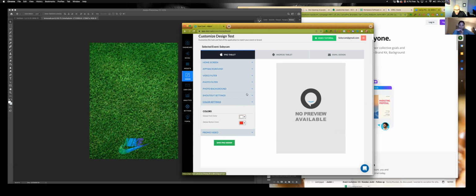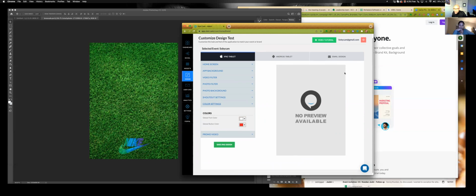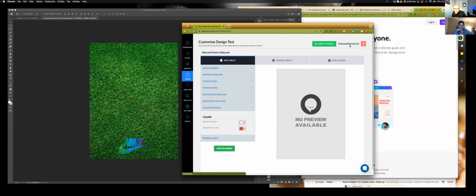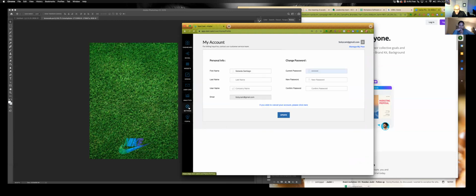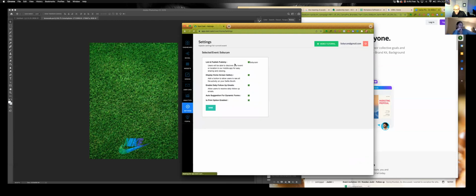So other types of things here is... so let's see here. Hold on. Oh, we want to go into settings, right? So I want to show you settings. So let me explain to you what these settings are.